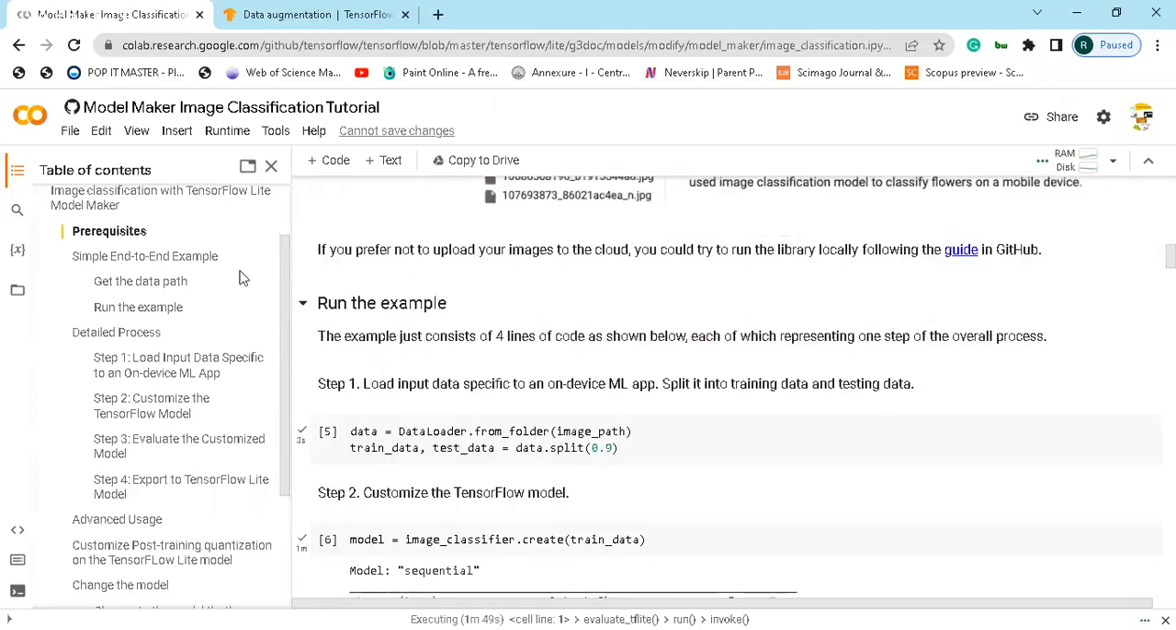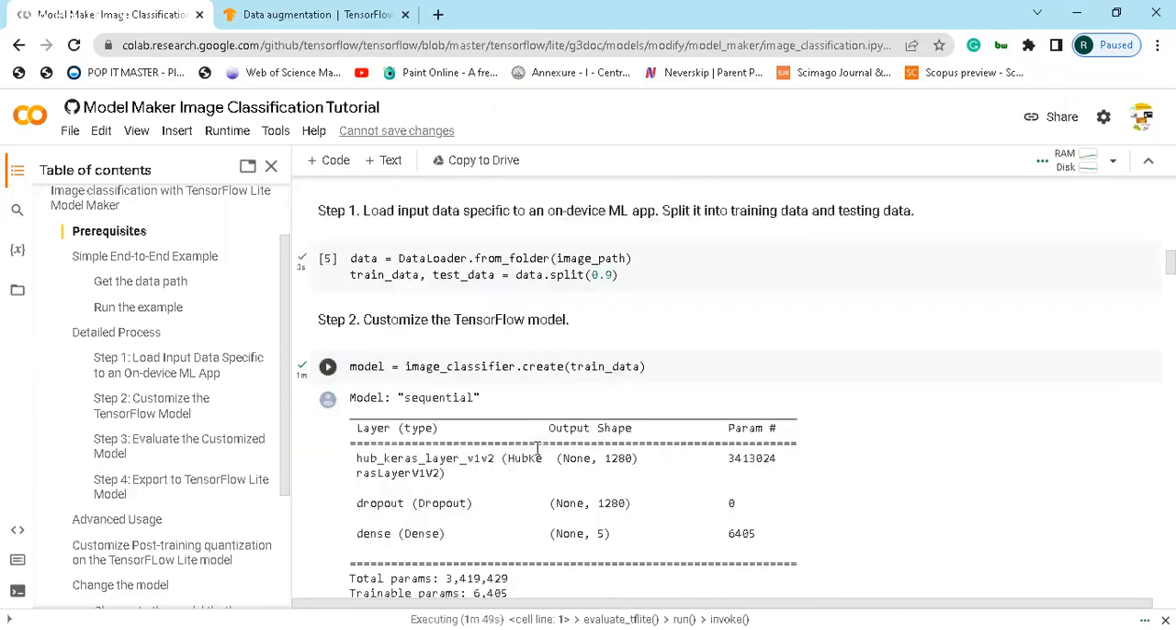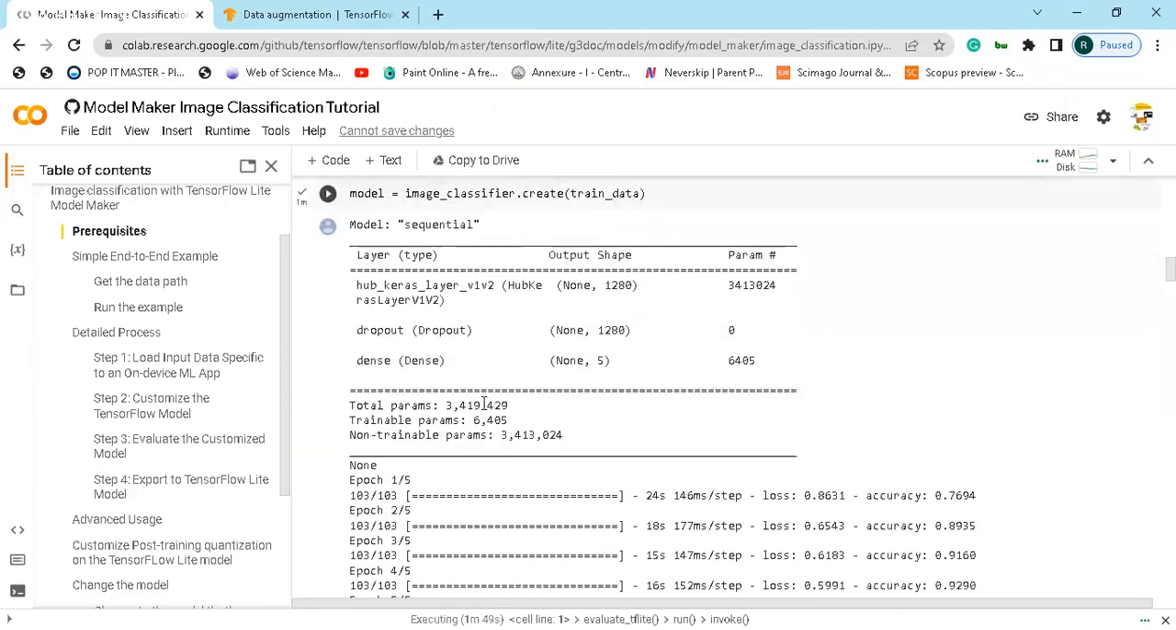After loading the images here, we have to split the data into train data and test data. After you prepare the training data and testing data, we have to prepare the TensorFlow model using image_classifier.create. Initially we are creating it with the training data here, and the model type is sequential.